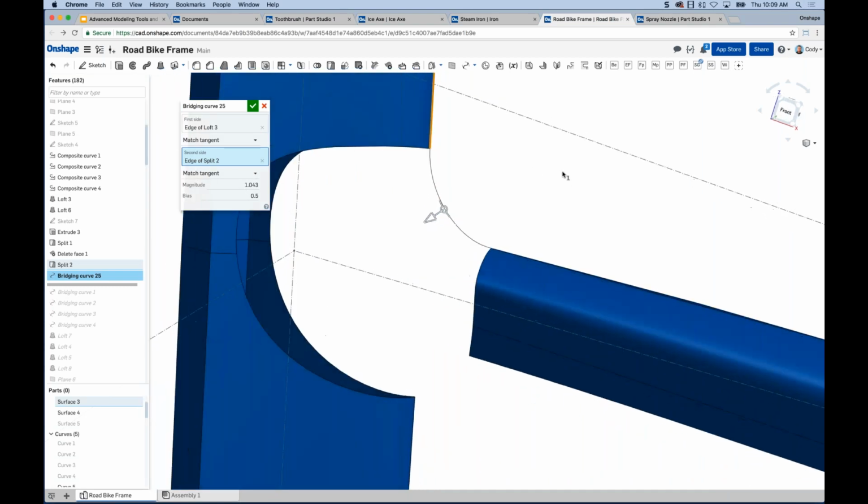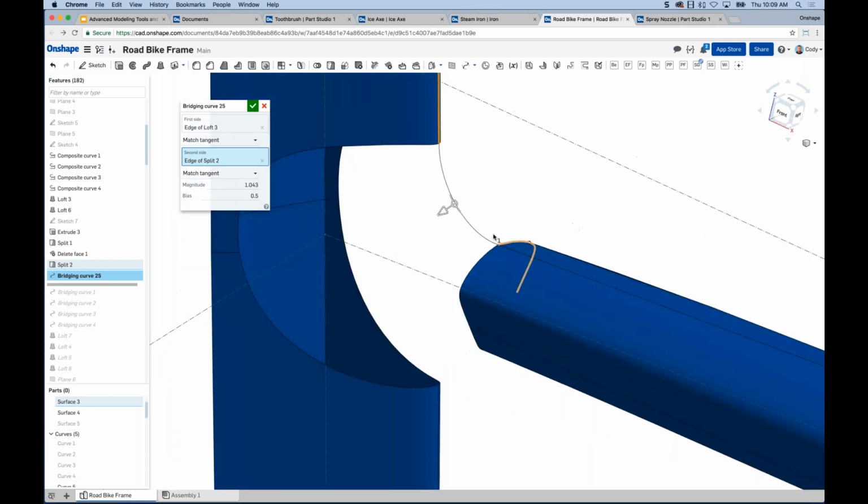But that's really all there is to it. A part of the reason this is one of my personal favorites is just its ease of use. You literally click two edges and it creates a smooth transition curve between those two. And it's very easy to construct, like in our example, a guide using this, right?